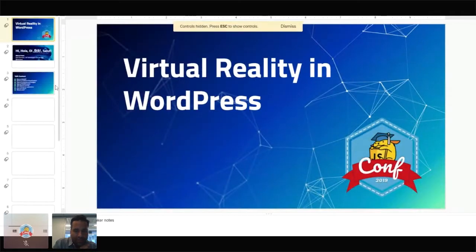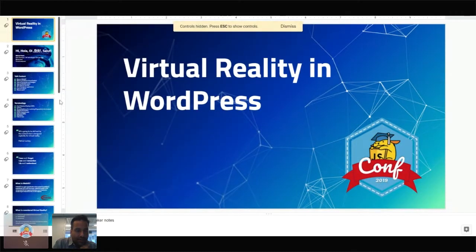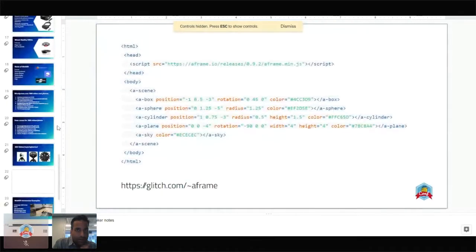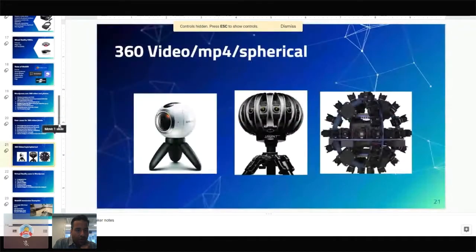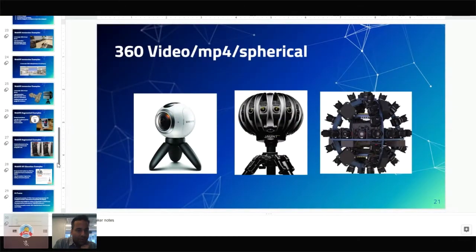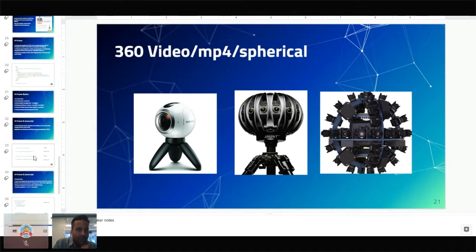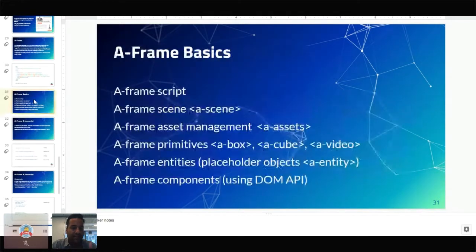Now going back to our presentation, let's go over some of the things that we can do with A-Frame, so you start getting familiar with the basic building blocks. We have our A-Frame scene, we have our assets, we have our primitives, which are our box, or cube, or video. We have our entities, which are a little bit more of the JavaScript. And because we're dealing with HTML, we can just use the DOM API to also control some of these entities.